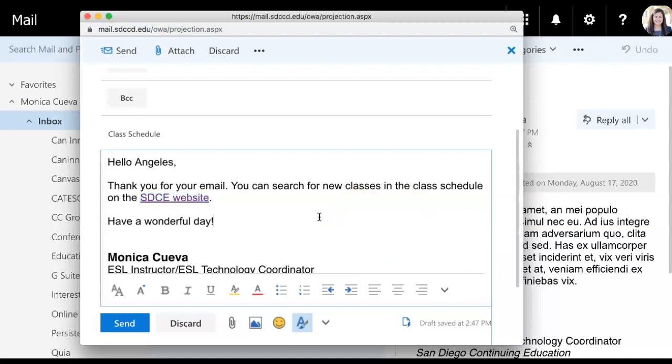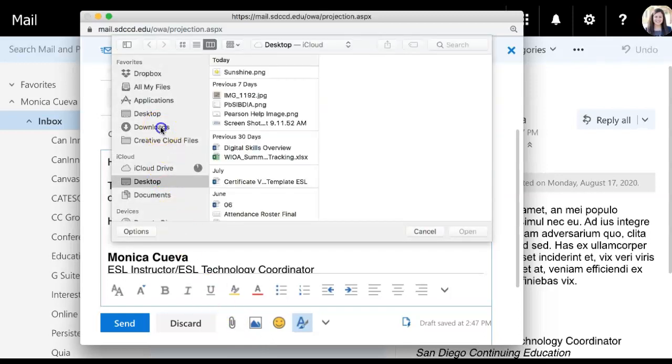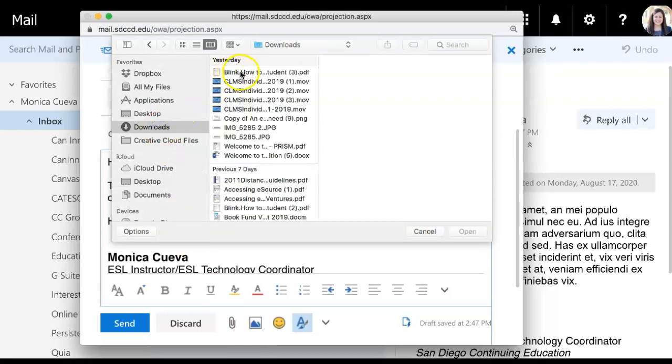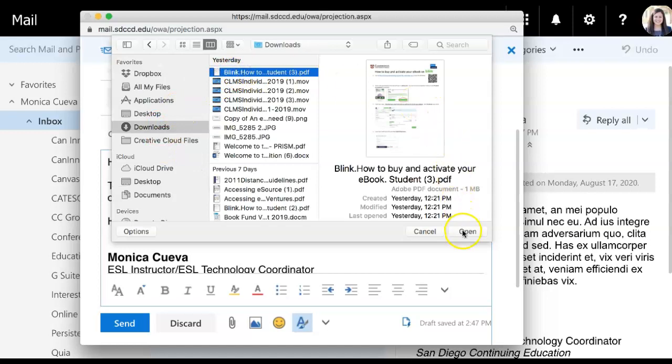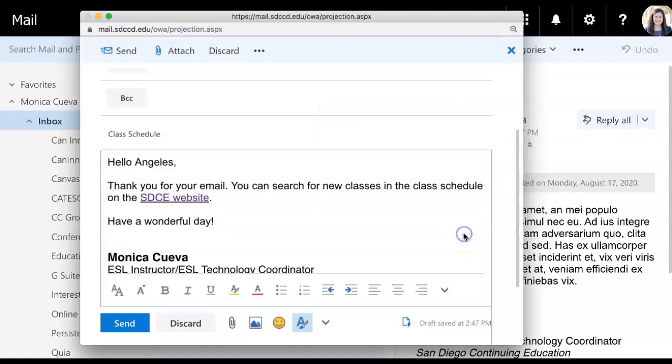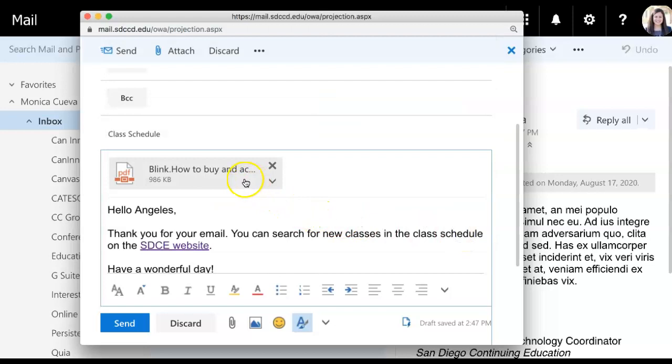Great, next I want to add an attachment. So that's the paperclip icon. You can see it up at the top, and it's also down at the bottom. So you can click either one and it will take you to the files that you have on your computer. You can select a file and select Open, and it will add the attachment up at the top. You can remove this by clicking the X in the top right corner.